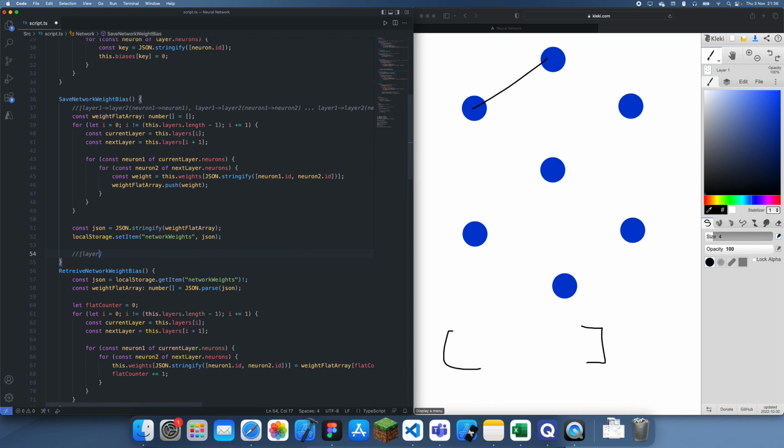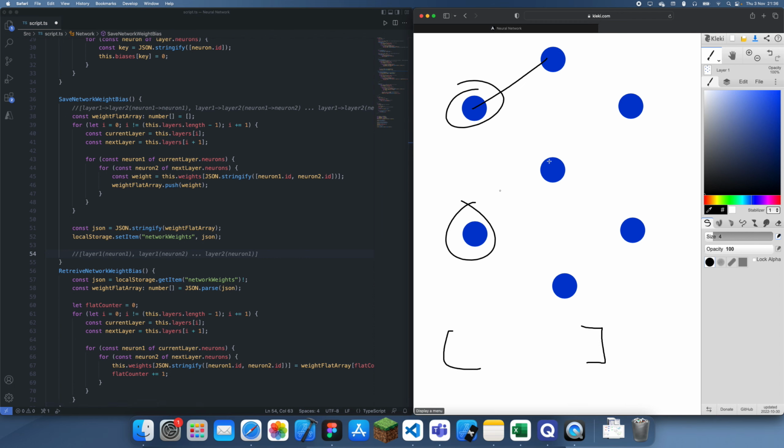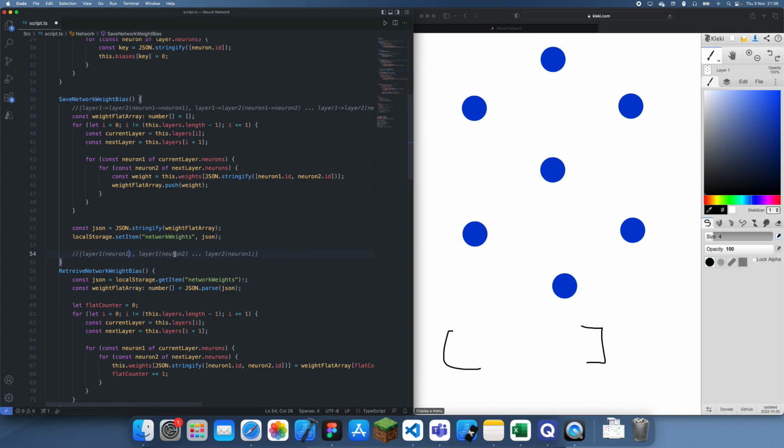I'm going to go layer 1, neuron 1, then layer 1, neuron 2, and then that's going to go on to layer 2, neuron 1, like this. So it's going to go 1, 2, 1, 2, 3, 1, 2, like that. And let's just code this up.